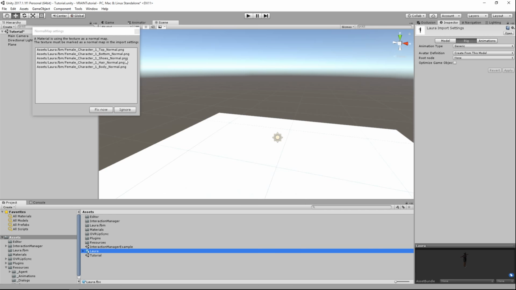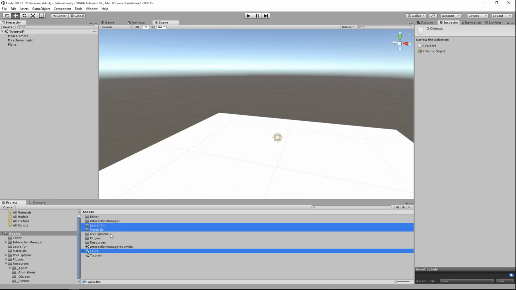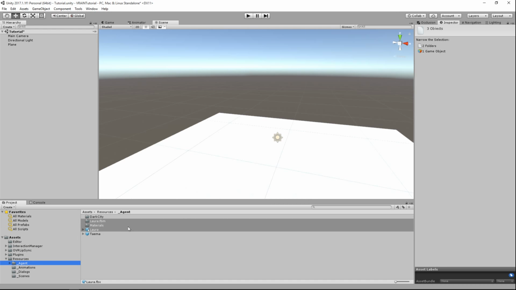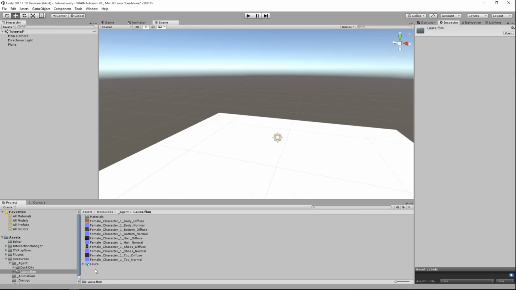It usually gives you this warning. It just means that some normal maps are not treated as normal maps. Let's just say yes. And with that, I imported it here. So now I have Laura, I have this, and I have this. These are all parts of these characters. Just to be organized, I'm going to put them here in Agent. And these materials are Laura's materials, so I'm going to put them here. And in fact, everything's just here inside Laura.